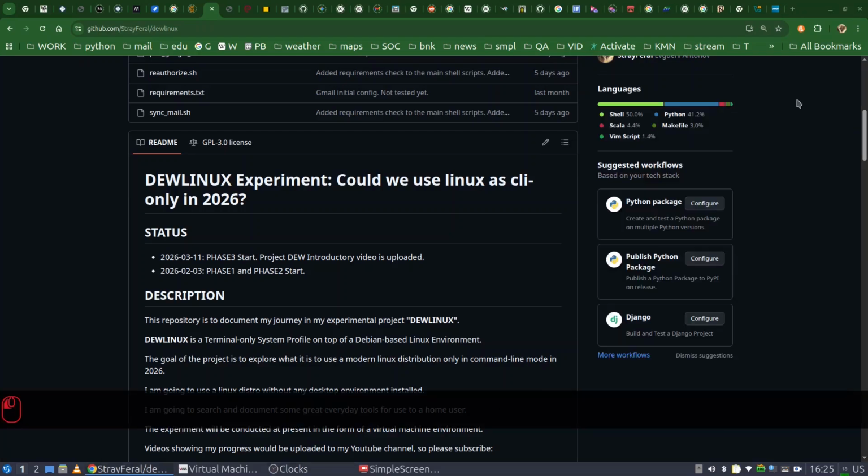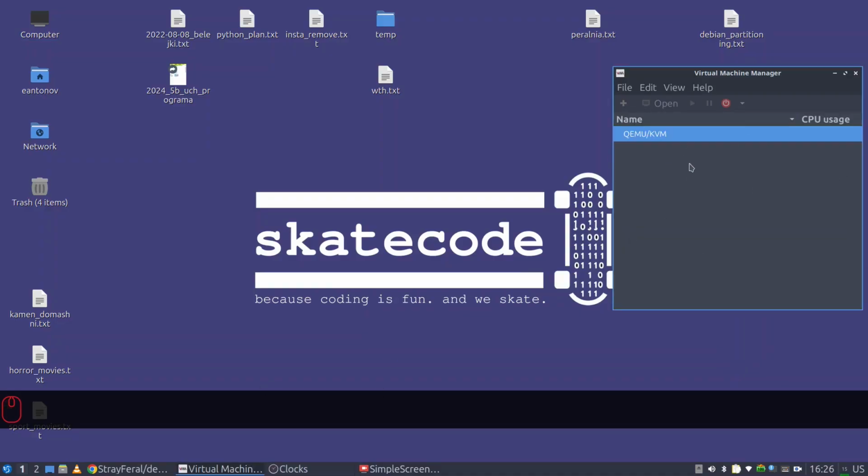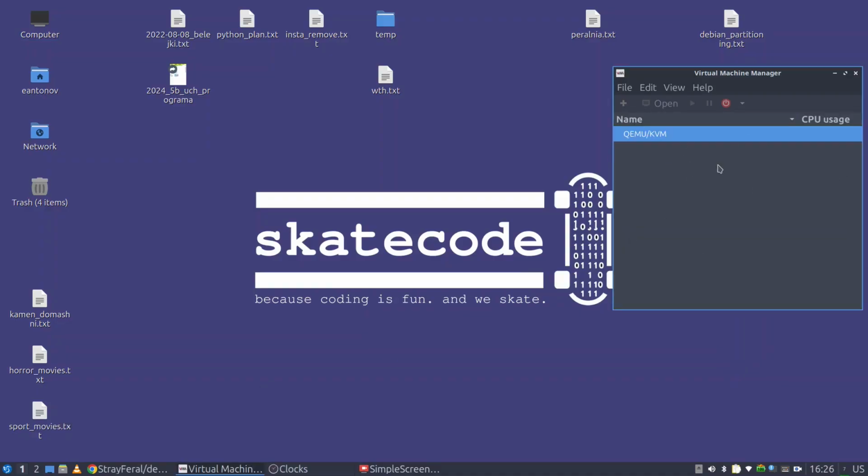I forgot my clock. And I already deleted all my virtual machines, so I'm going to create one brand new, and I'm going to guide you through the process. Exactly the creation of the virtual machine and installing Debian and then installing the actual project Dew. So you're going to see everything in detail, and I will try to explain everything as much as possible without going into too much detail.